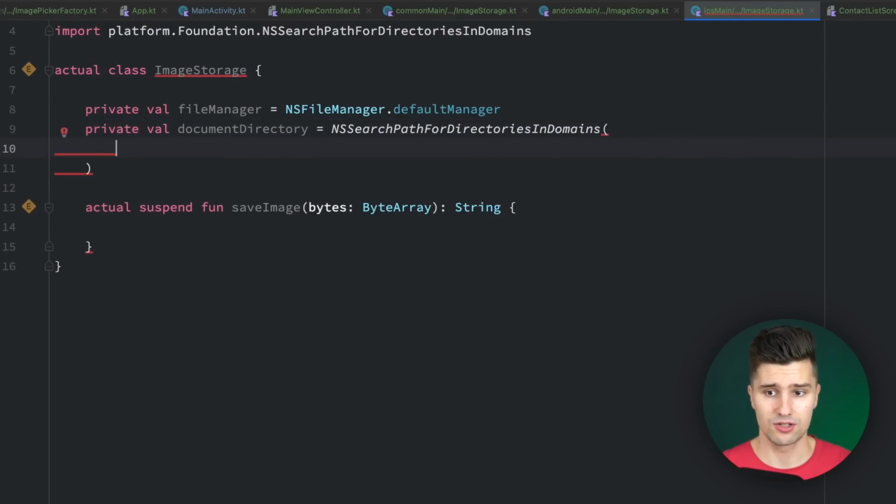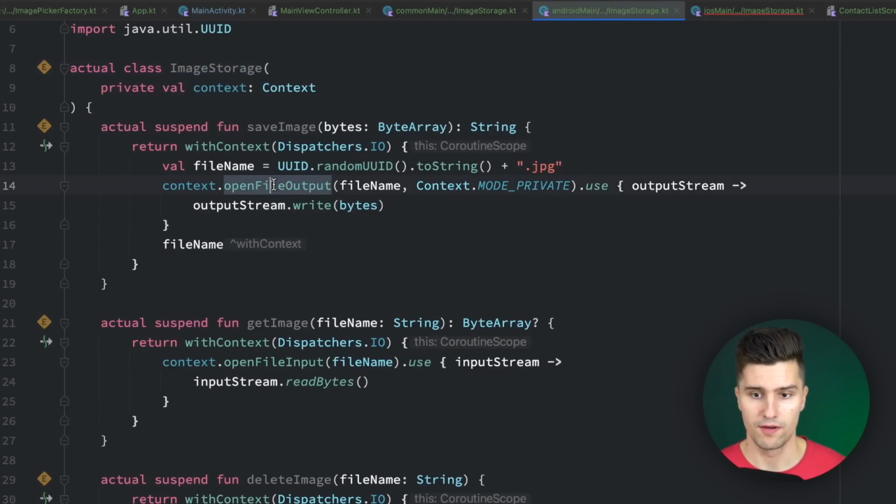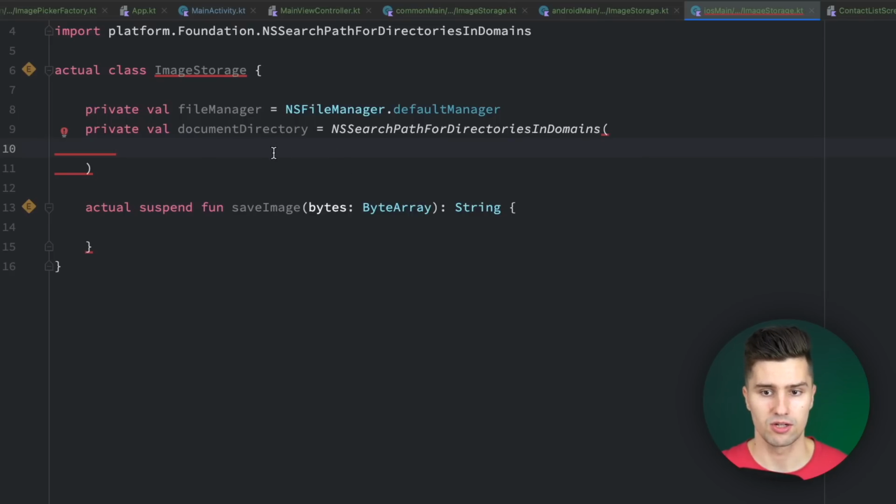On Android, we didn't need to do this because this openFileOutput, where is it here? This openFileOutput will take the root of our internal storage by default. We could also create folders here, but on iOS, we need to get an explicit reference to this document directory because storage just works differently than it does on Android.